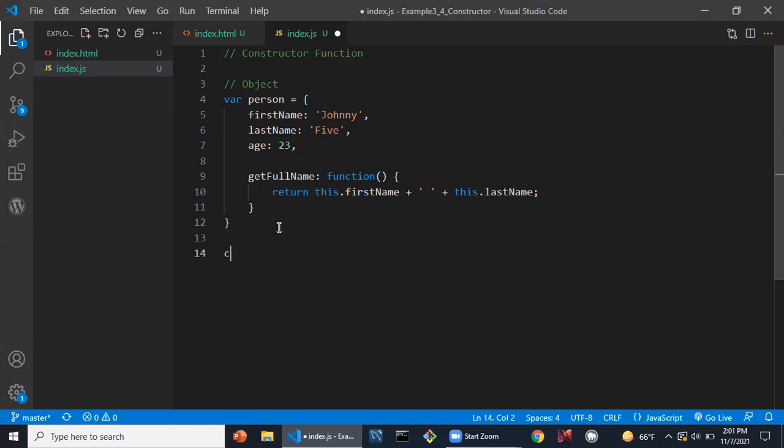We can console log the method here. Let's say we want to view the getFullName. Sorry, I forgot to add the object, right? person.getFullName. So the object and then the method that is on that object gets called.